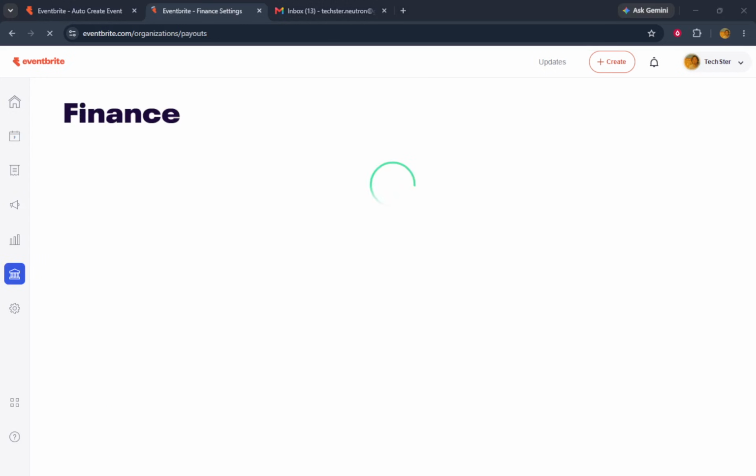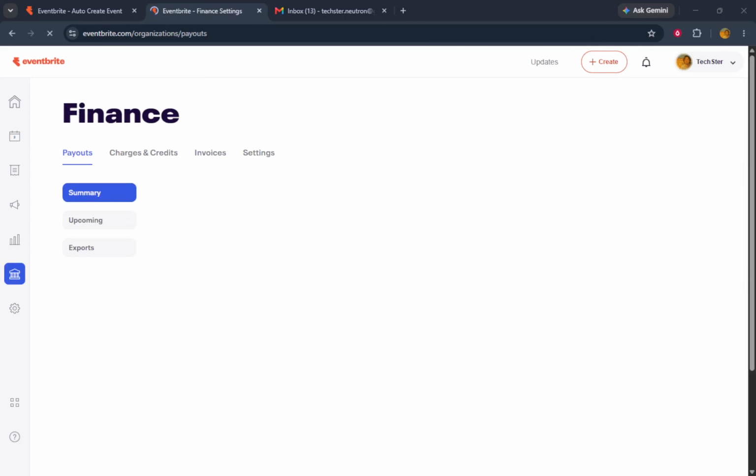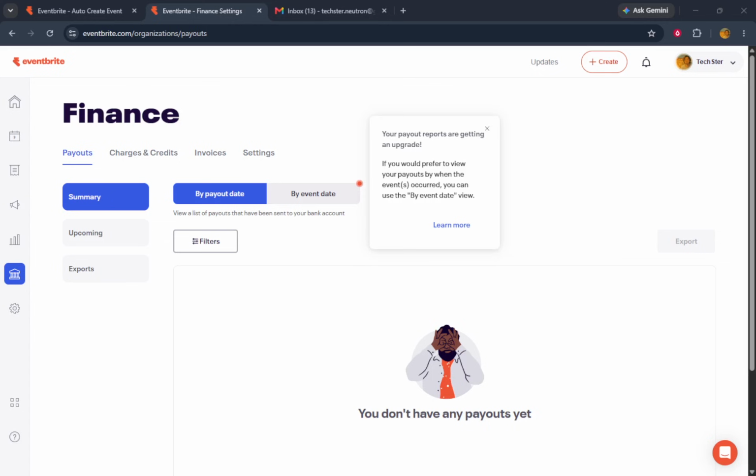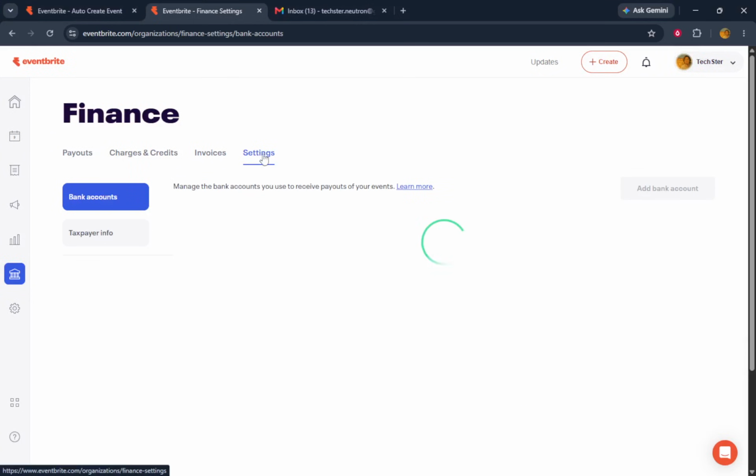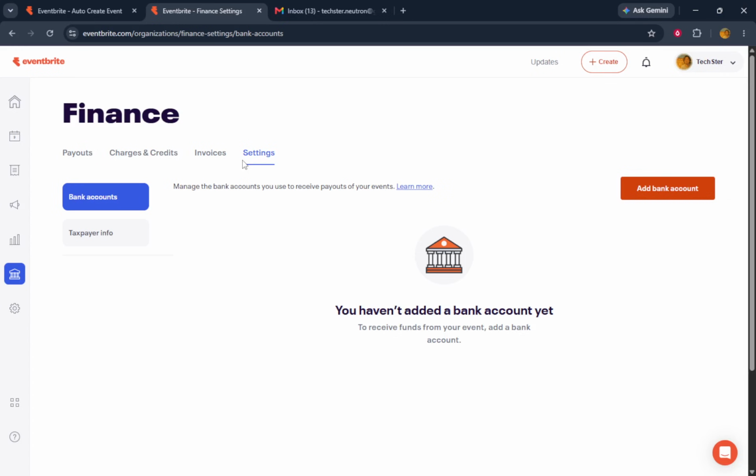Next up, open Payout Settings or Payout Methods. Eventbrite gives you the flexibility to manage various financial settings here. Now you'll want to add your bank account information. Be sure to enter accurate details here. This ensures that your funds are directed to the right place.